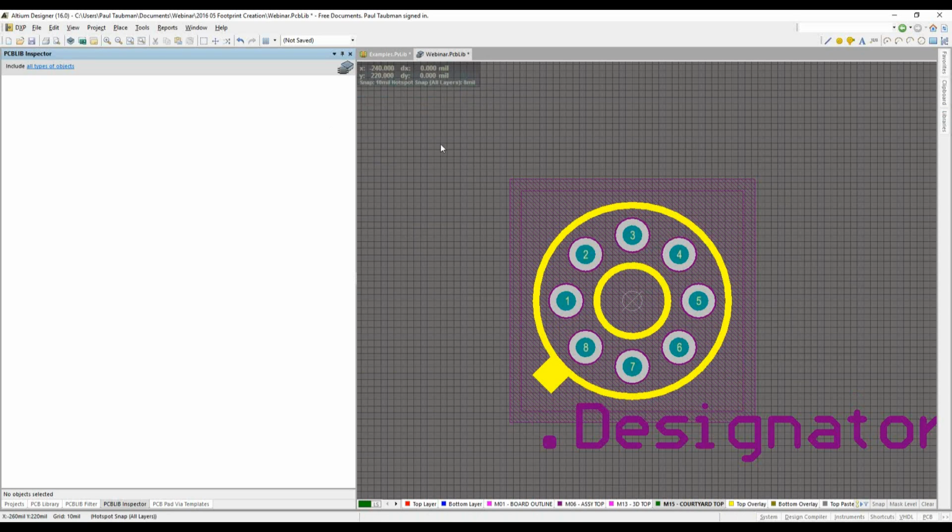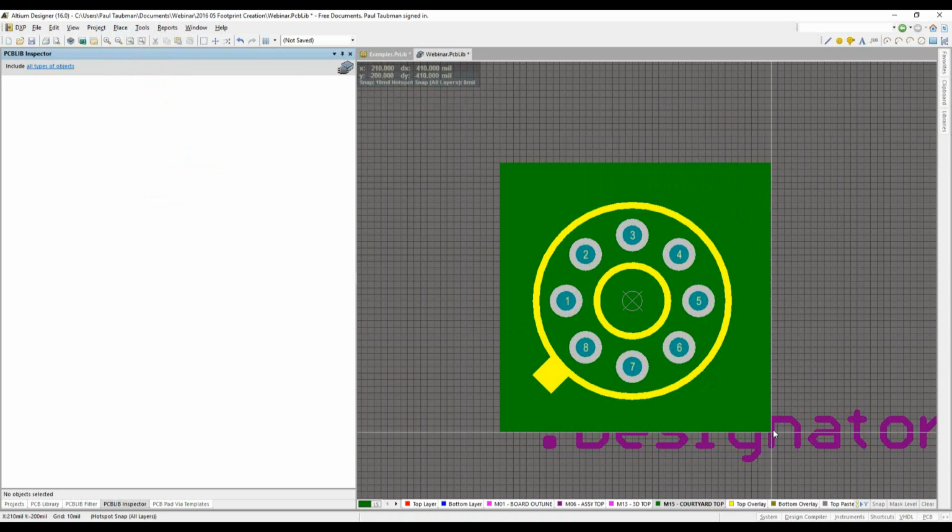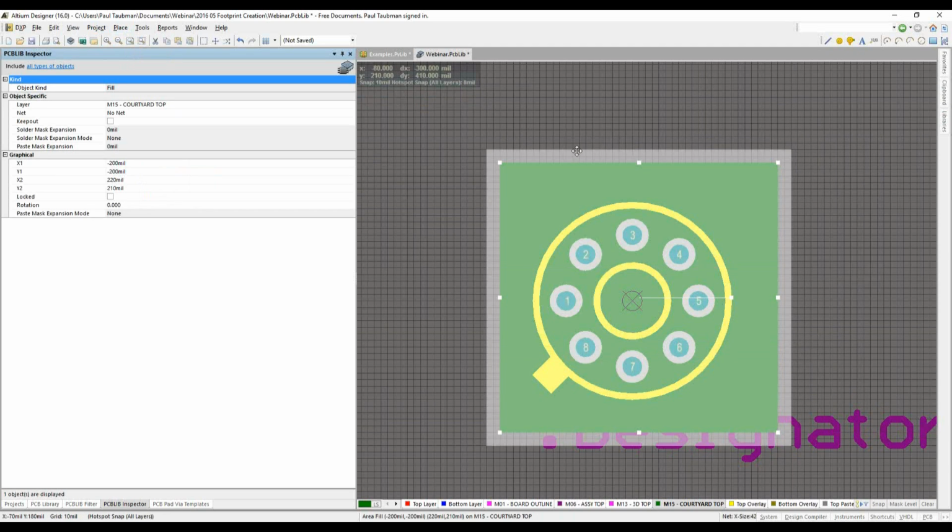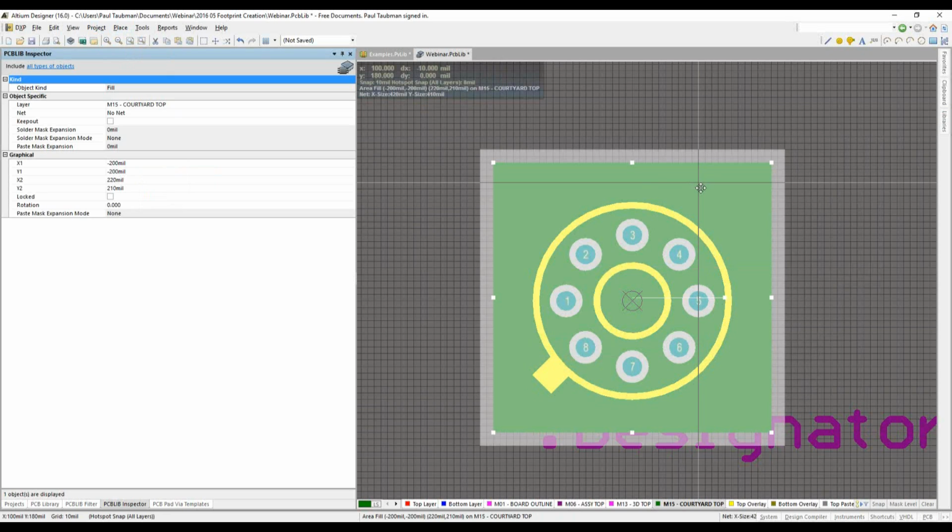So I am going to draw a courtyard. And one of the things I find really easy to do is, I'm going to do a place fill on the courtyard level. And the reason I do this first is because it gives me a little bit of a guide, and it's not perfect, but it'll work. This here, there we go.